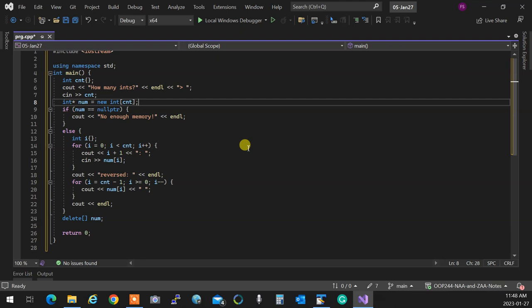Next thing was, you never need to check to see if a pointer is null or not, because that mechanism is within delete. Delete doesn't do anything when the pointer is null. So you don't need to check it, just delete it. If the pointer is null, nothing's going to happen. You don't need to say, if pointer is not equal to null, delete. You don't need to, okay? Just delete.